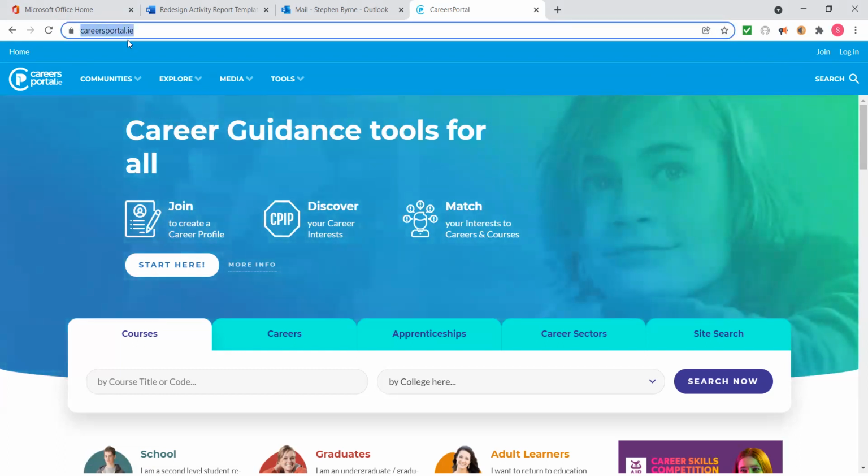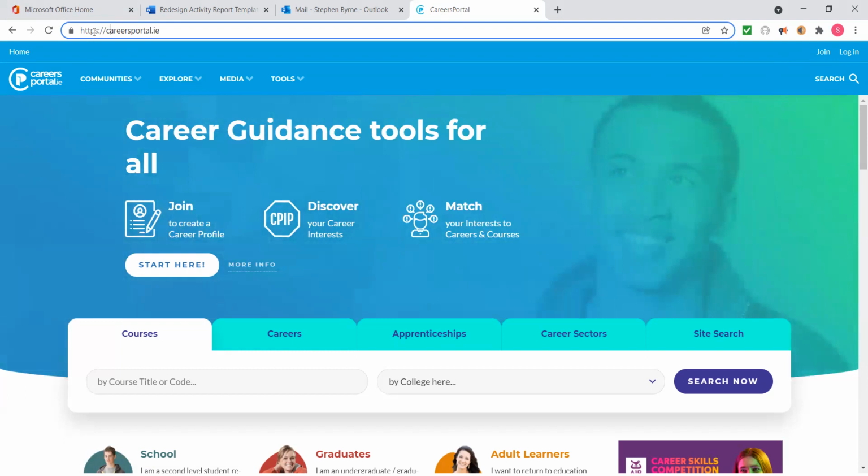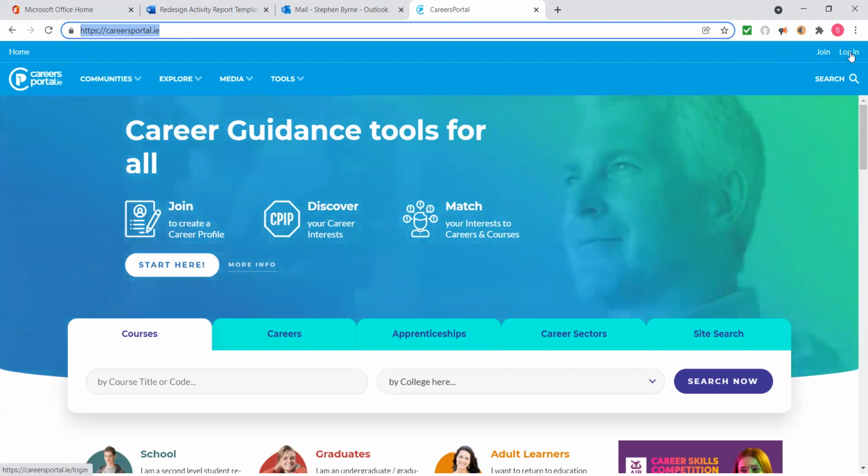So you're logging on. I'm using Chrome as my browser. You could use everything from Safari to Edge, there are various different types of browsers that you might use, Mozilla Firefox and so on. You can log into CareersPortal.ie. You go up to the right hand corner here and you click login.